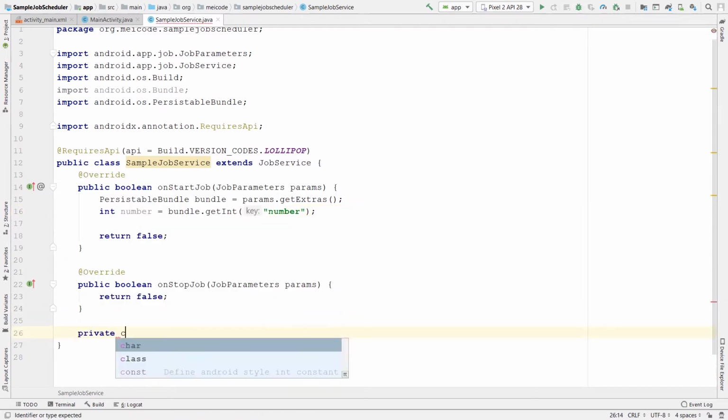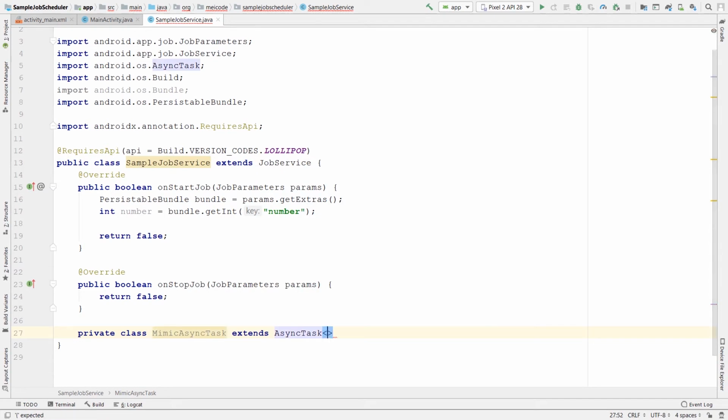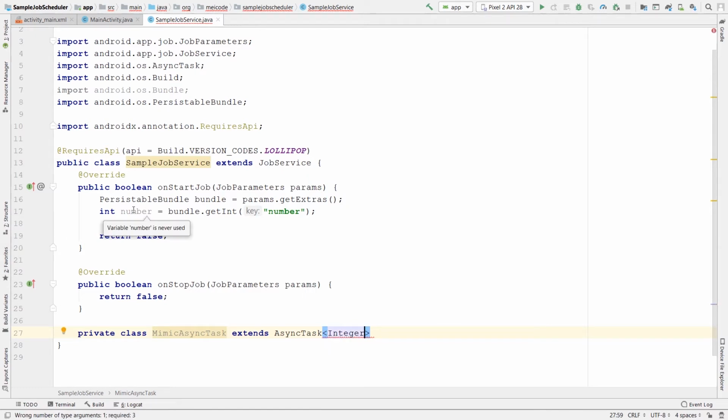Let's say private class. Let's name it MimicAsyncTask. Let's say extends AsyncTask. For the input parameters in here, I'm going to say Integer because I'm going to pass my number. For the progress parameters, once again, I'm going to say Integer. I'm going to publish the progress of this async task. And for the result, let's say a String. I'm just going to show some message when the job is finished.